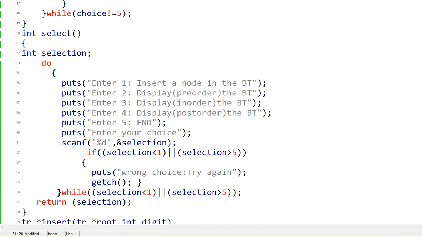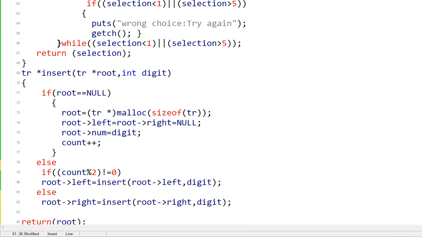It lands in the insert function, but this time around root is not equal to null. The root, the first one, is definitely not equal to null, so this will not run. This is the only place where I use malloc and create the node. That means this has to run anyway. Why? Because if this does not run, it will go here.